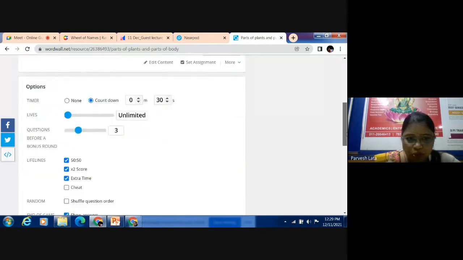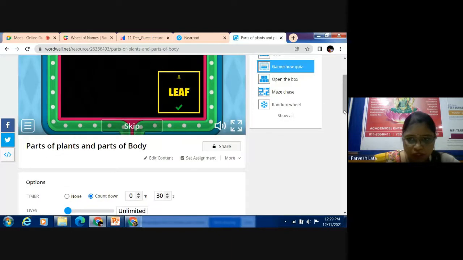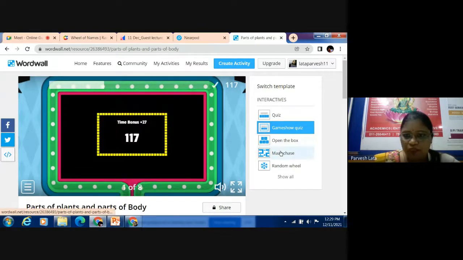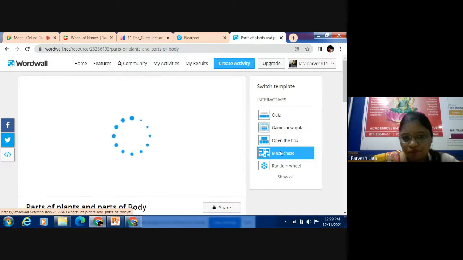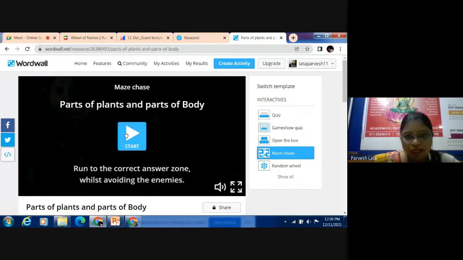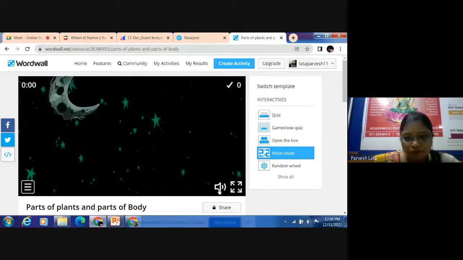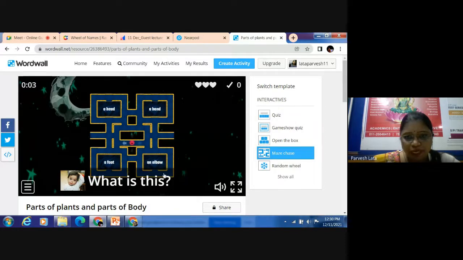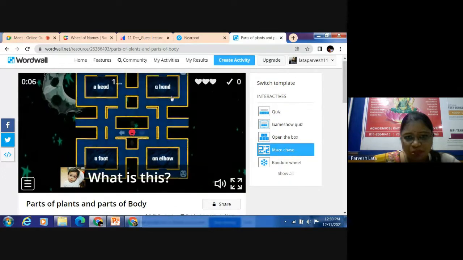And there are themes also. You can change themes. When you edit, then you can change the theme. Suppose I don't want this mode, and I want to make it in a maze chase form. So it will convert into that. See. So there will be a time option. I will go into the settings of the maze chase. Okay, 3, 2, 1. So fine.